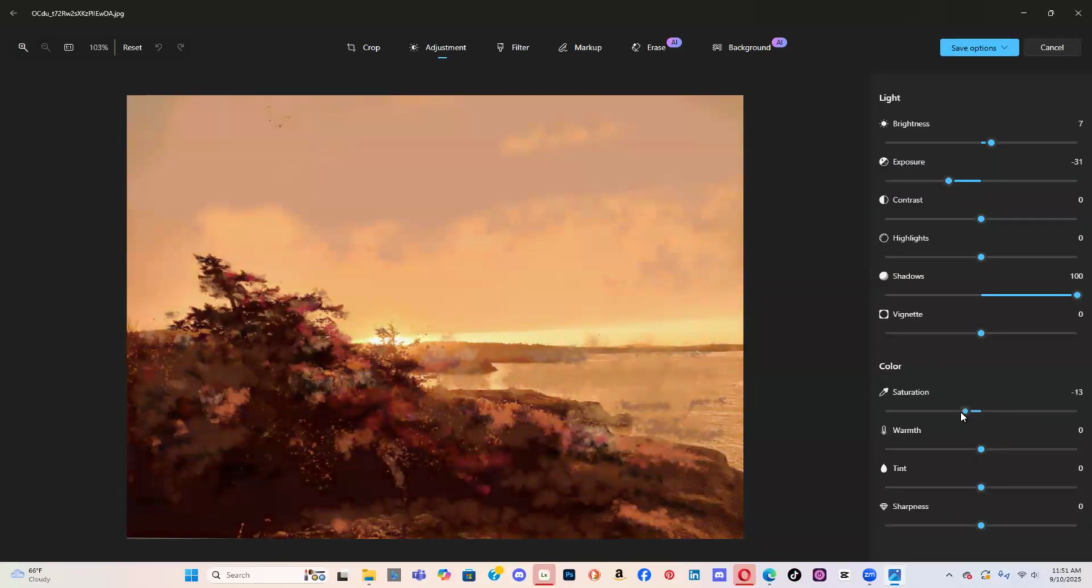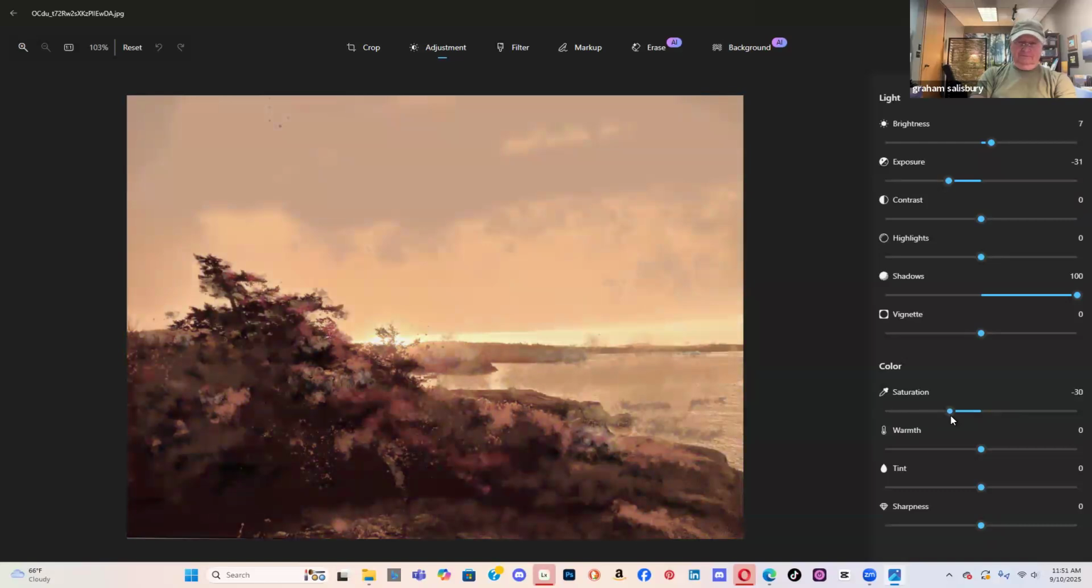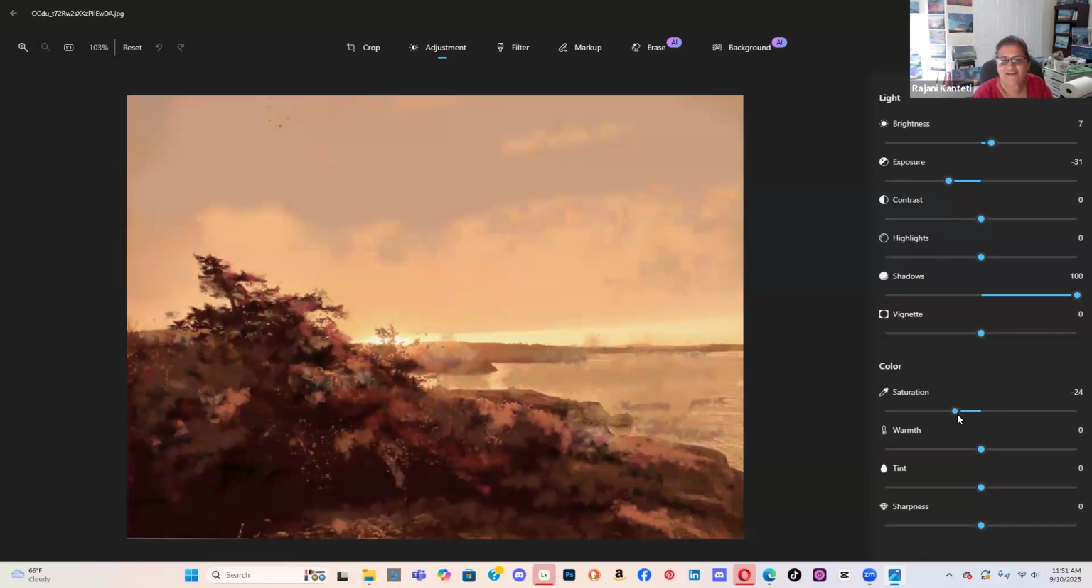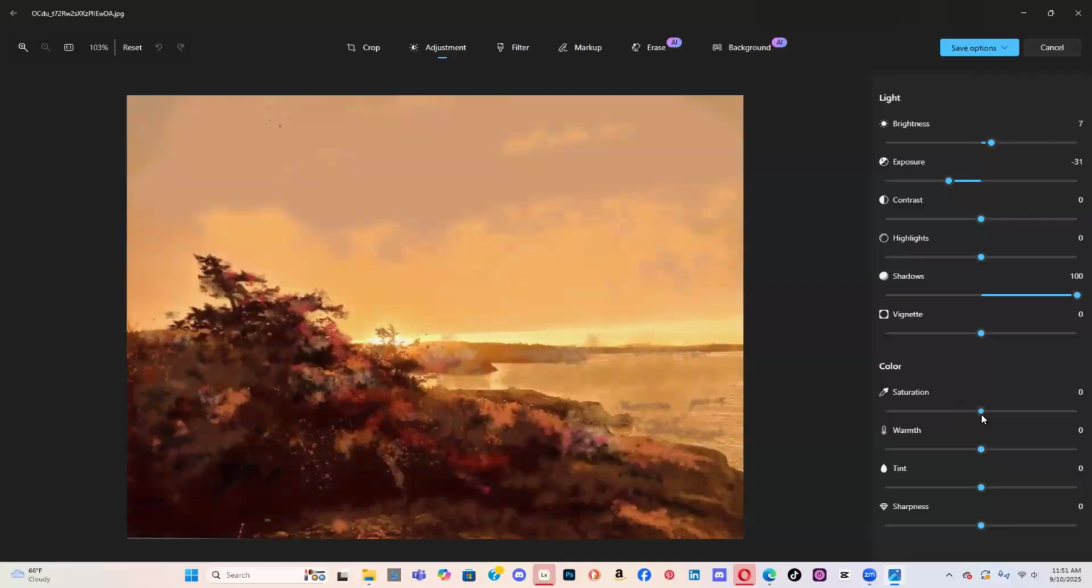So saturation is the strength of color. I love that. Yeah, I do too. Very nice. Okay, so that's saturation. Would you like me to pump up the saturation or do the saturation? Right, let's go right about there.